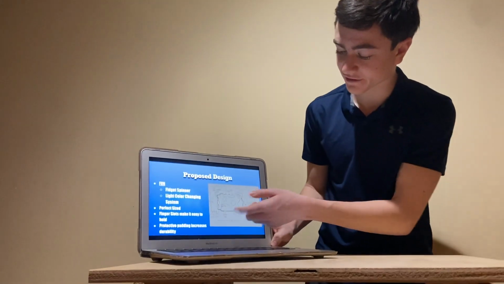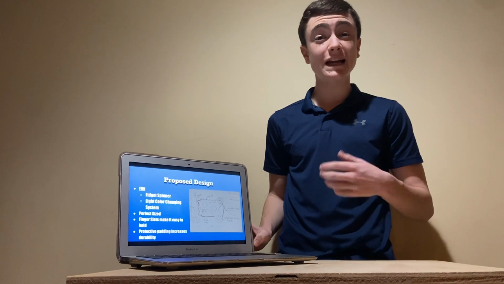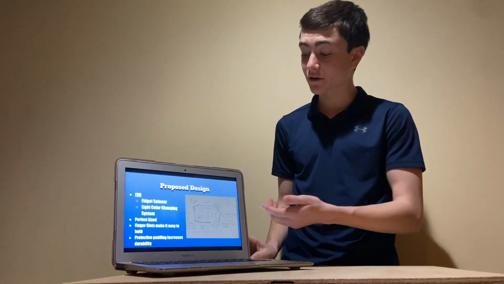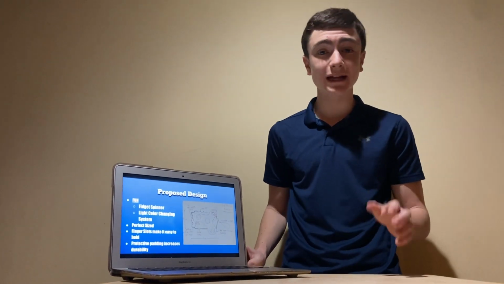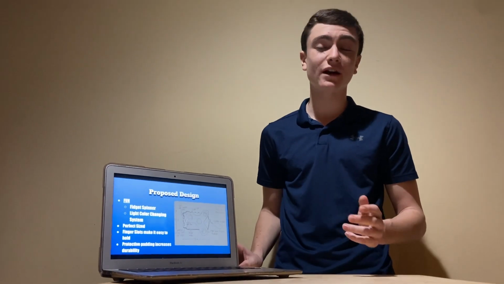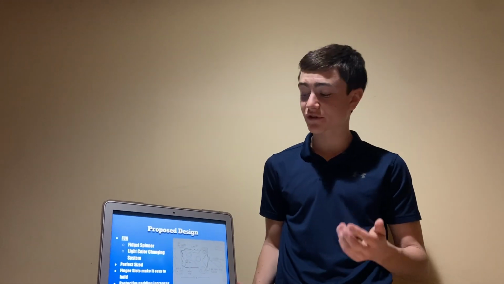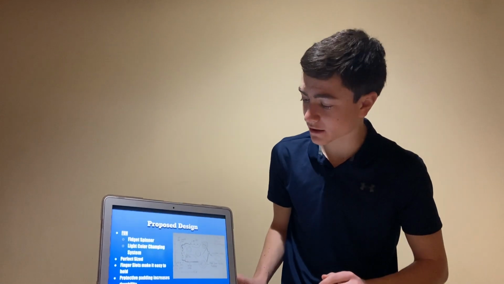Secondly, the light color changing system. As I mentioned before, we're going to add that on. It's just going to be more fun. The kids are going to be able to choose between white, red, and blue light and slide back and forth in between whenever they want, however many times they want, just to create a more fun, more engaging product.